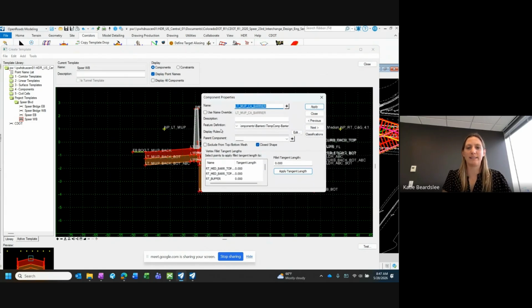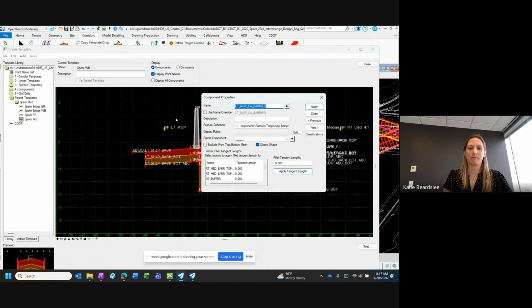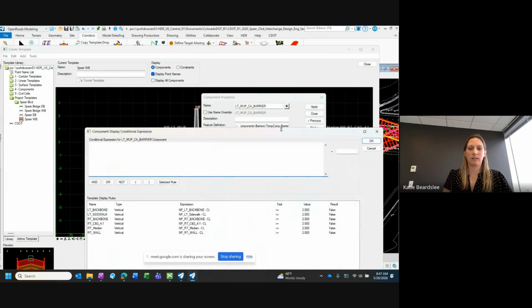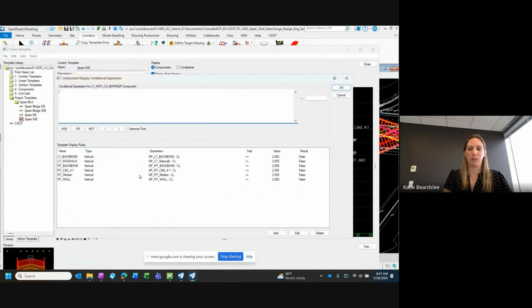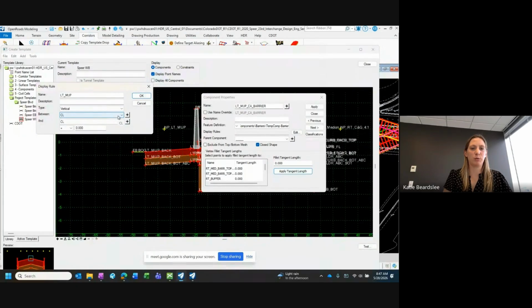Now I need to create a display rule. So right now this null point doesn't do anything without a display rule. So to get there, I select any of my components, edit the display rules, and then I want to go in and add a new one. So I'm going to call this left multi-use path. And again, this is based on vertical differences. So it's going to compare the vertical difference between 2 points. I want to have the null point be the first point, and then it already has center line selected for me.